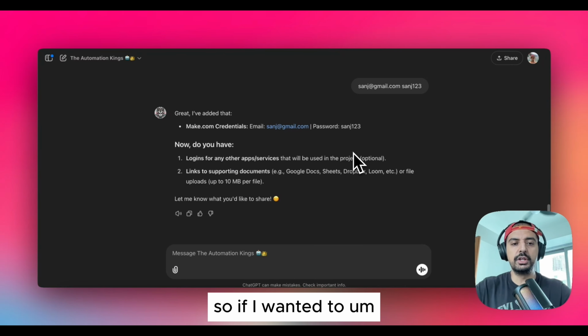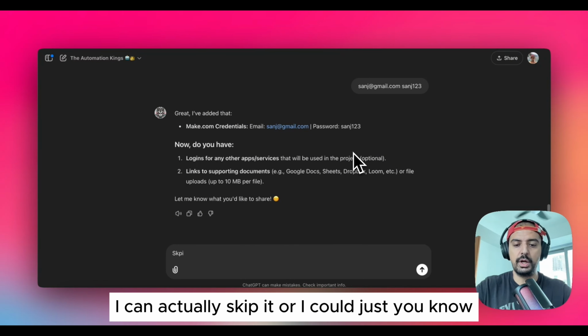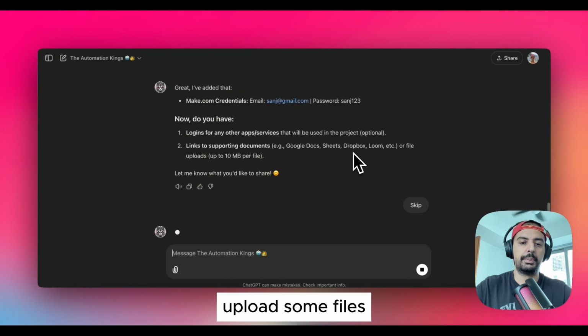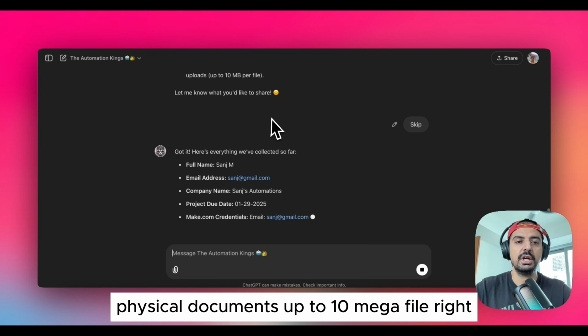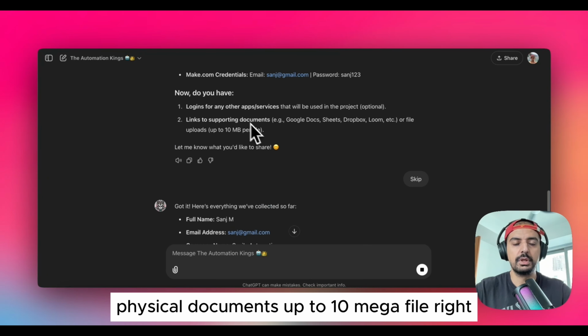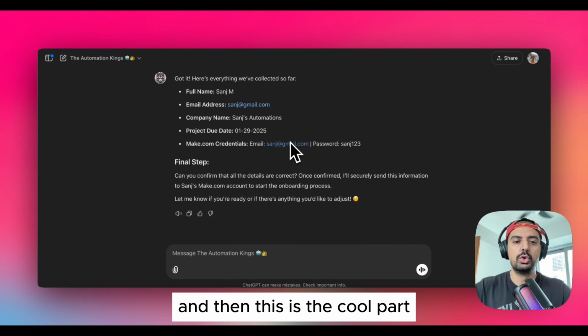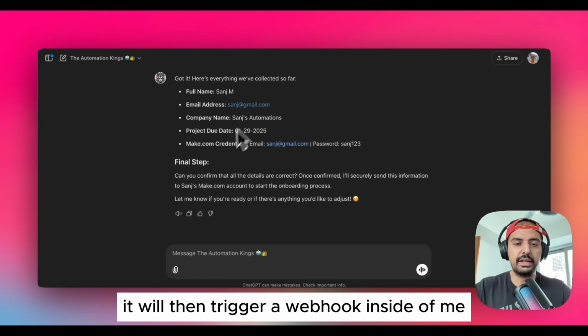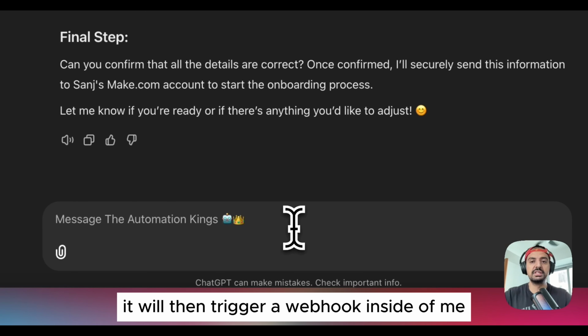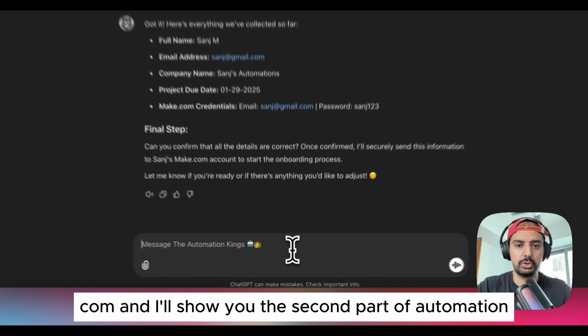Okay, so if I wanted to, I can actually skip it, or I can just upload some files, and I can even upload supporting documents, physical documents, up to 10 meg per file, right? And then this is the cool part. Once you confirm it, it will then trigger a webhook inside of Make.com, and I'll show you the second part of the automation.